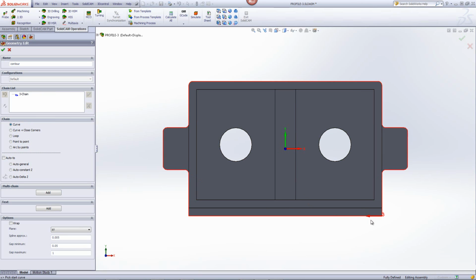Whatever the direction that you've chosen for your geometry, that is the direction that your tool will travel in. So if the arrow is going this way, your tool will go in that direction as well. To reverse this, all you have to do is right-click on the chain and click on Reverse. Right-click and reverse. And then you have the direction that you want to go into.